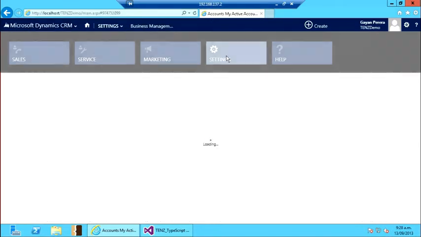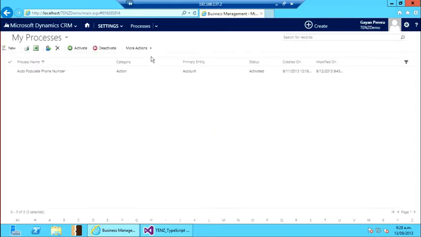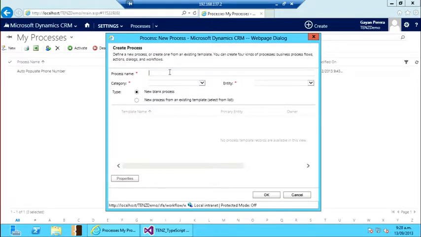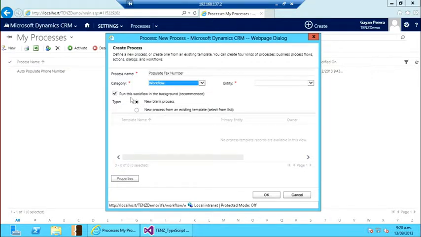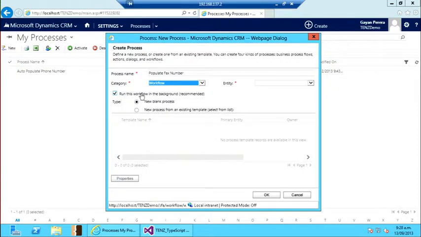You need to go into settings under processes just like before, and when you go to create the workflow, it asks you whether you want to run this workflow in the background or in real time. So let's just have a look. I'll say populate fax number. Category, it's still the same workflow, but you'll notice that it gave us an option to say run this workflow in the background. So all you have to do is uncheck this option and it becomes a real-time workflow.